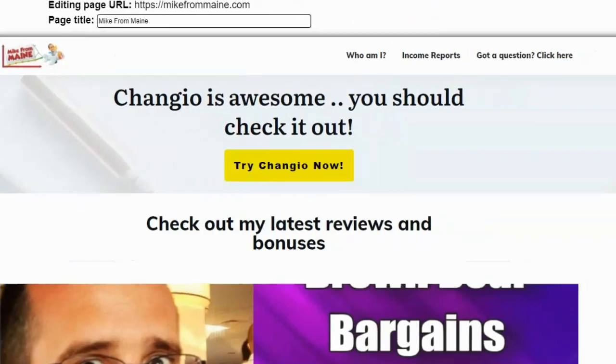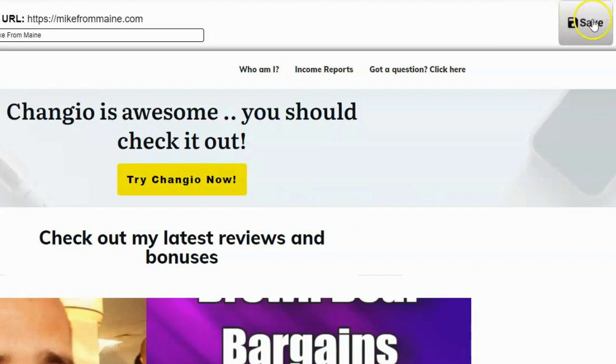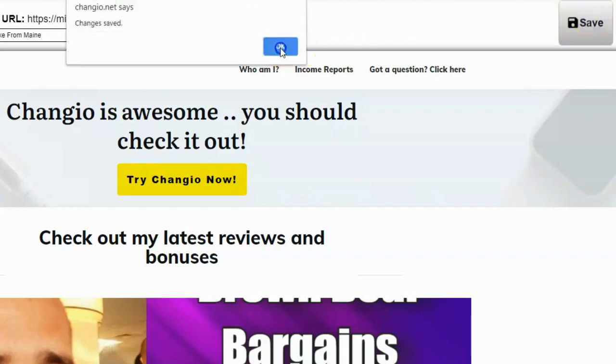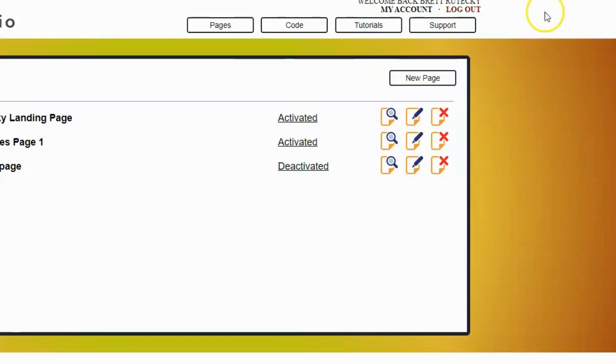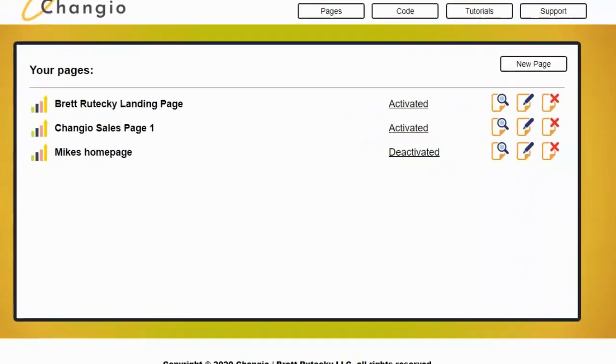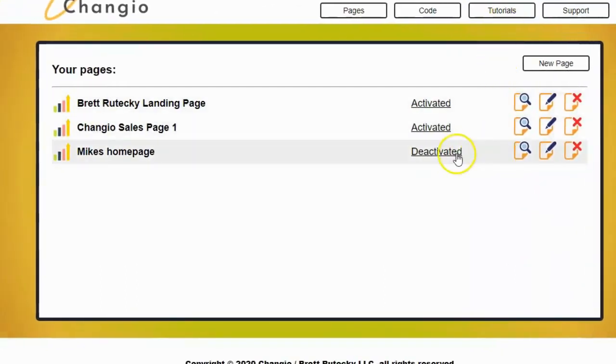Once I have everything done the way I like, I'll go ahead and click on Save. Page will save, and I'll exit back to the dashboard. I now have a couple of options. You can see right now it's deactivated, and the reason it's deactivated is because I haven't activated this page yet. I haven't pushed it live to the site. If I want to push it live to the site, I can go ahead and activate it simply by clicking on this link, and adding the Changio code to the web page.